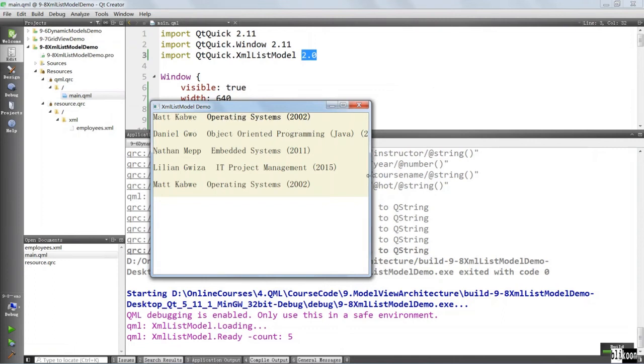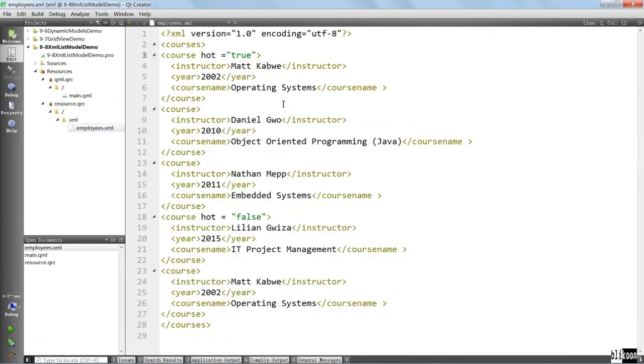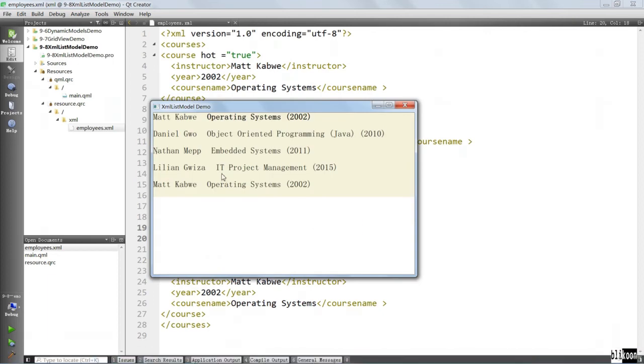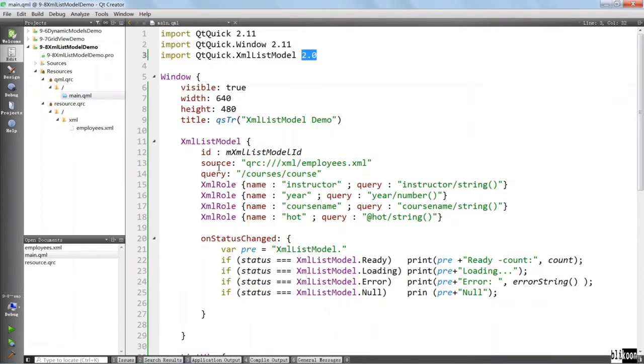Okay, you see that we have the names for the instructors, we have the name of the course and the year, and you see that the course for Math Cowboy is bolded because it has a hot attribute on it. Okay, this is the course here, this is the name, this is the year. If you look down, you see that we have another course that has a hot attribute, but because it is not true, we are not making it bold in what we have here. Okay, the course is by Lillian here, and it is not bold. And this is really how you read your data from an XML file, put it in an XML list model, and feed it to a list view.